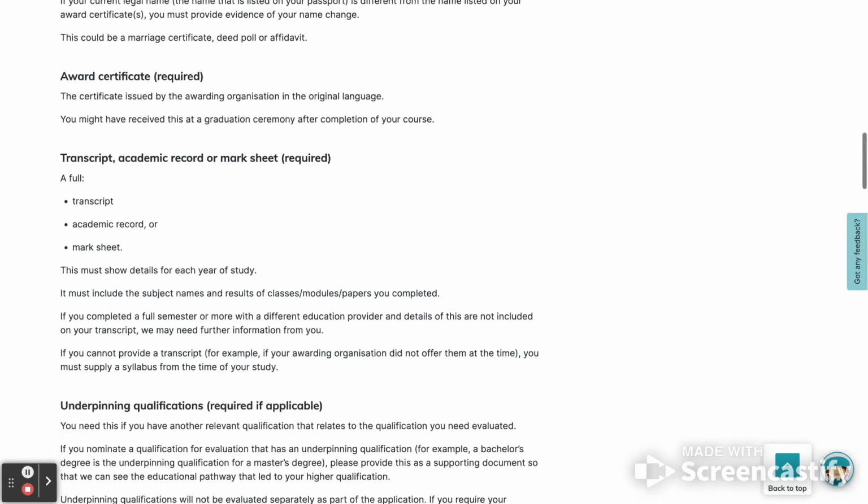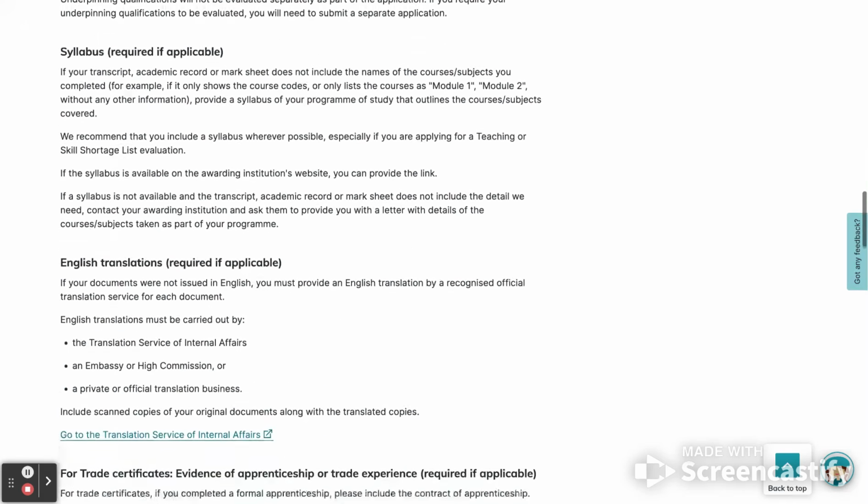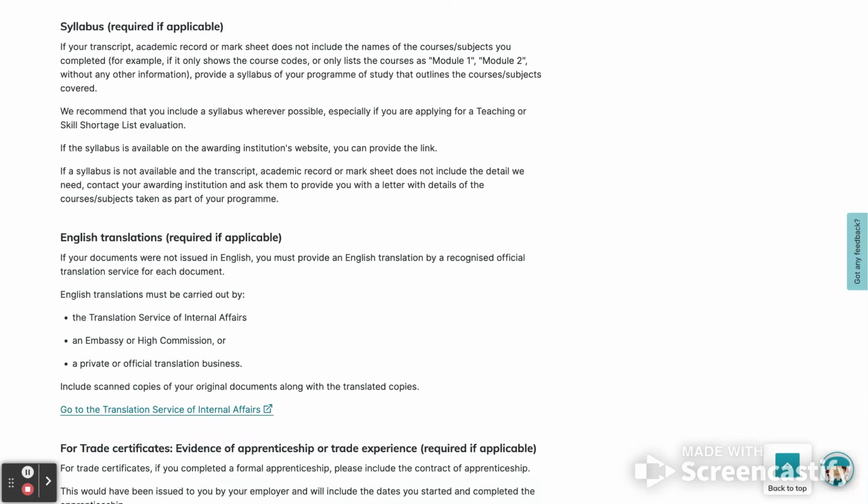You can also attach your work history that is relevant to make your application stronger, so NZQA doesn't keep going back and forth asking you for more documents. If your documents are in a foreign language, I mean not in English, you might have to get that translated.